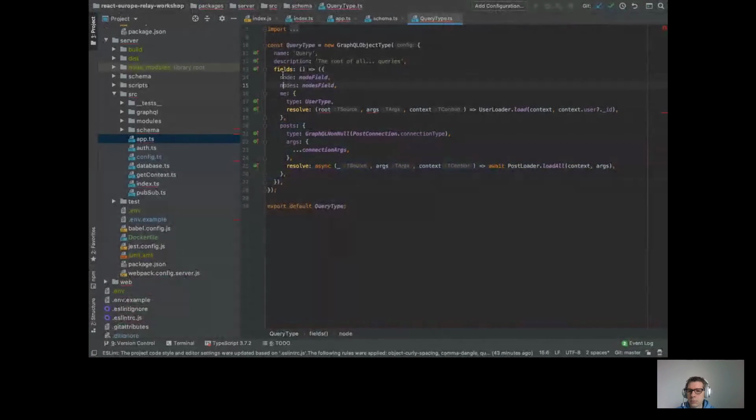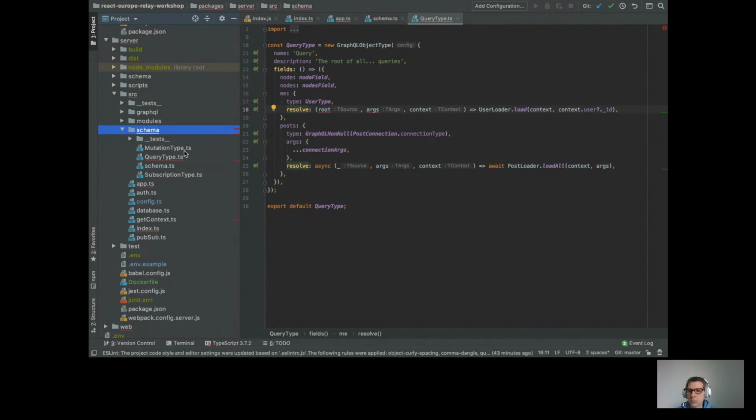We have a node interface, very related to how Relay uses it. It's very powerful. So even if you don't use Relay, this is a very powerful way of refetching nodes. I can go deep on this if you want. So the way I structure it is like this.